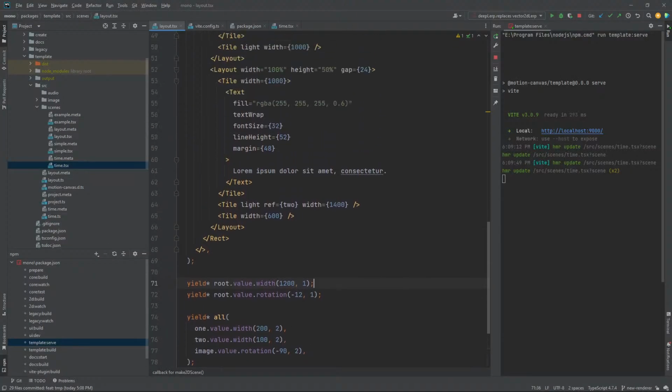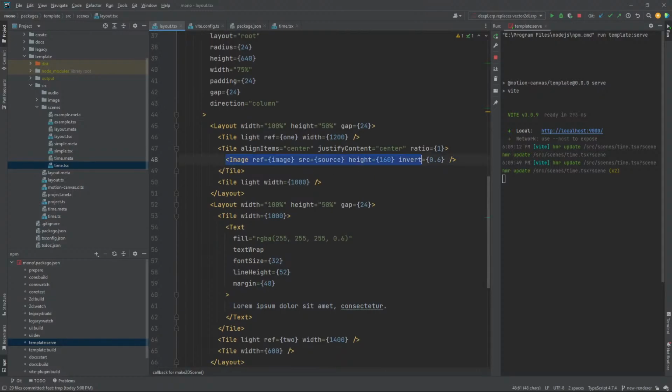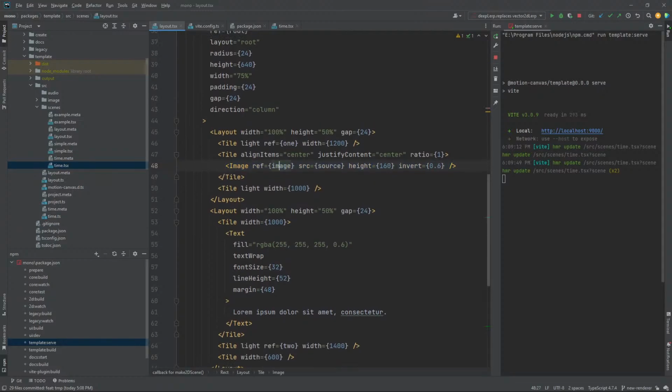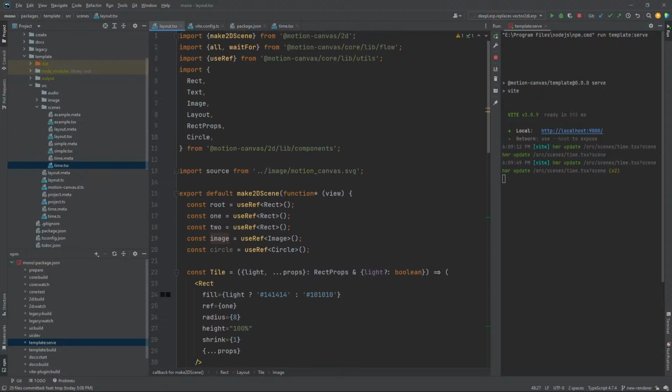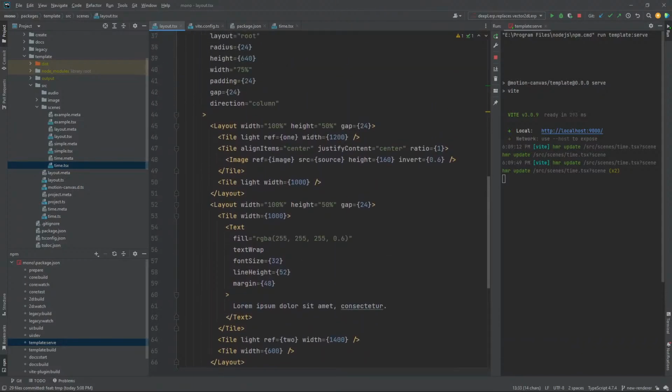Yeah, so this is the layout. Anything worth mentioning here? Oh, we have an image here. And this image is actually an SVG file. So that was actually surprising to me because it turns out you can just render this using Canvas and it just works. So that's cool.